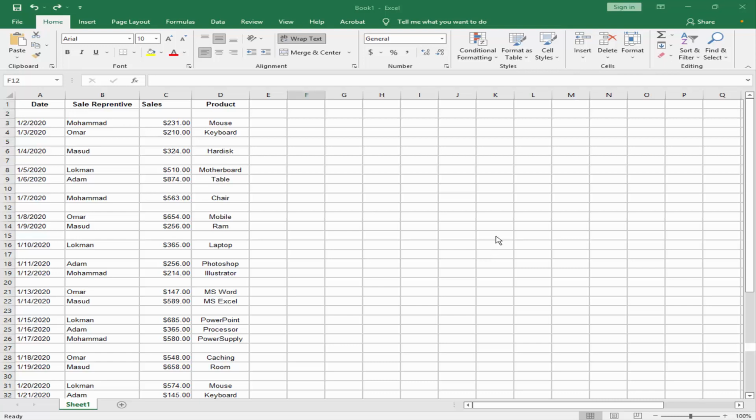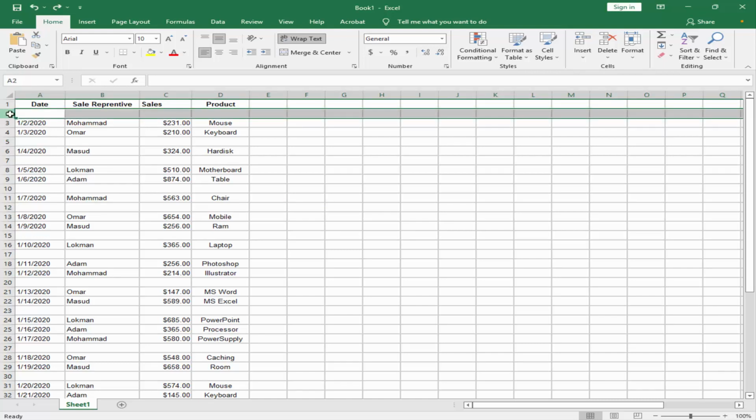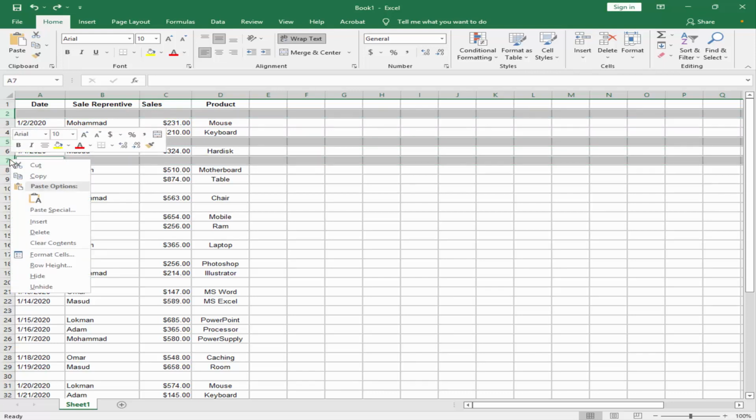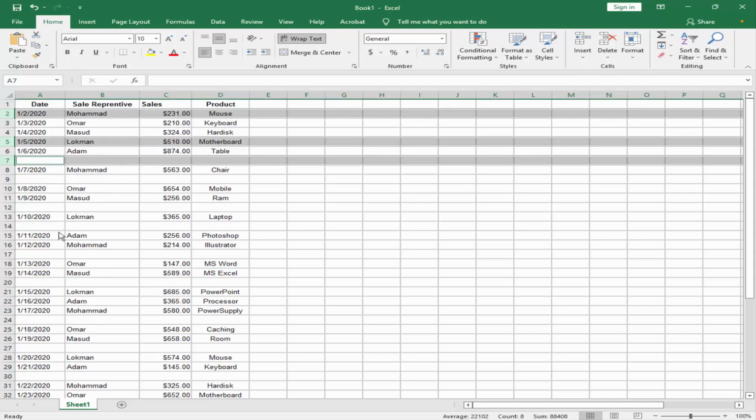Let's get started. You can remove this blank row manually. Just keep the cursor on the row number, click, press the Control button on the keyboard, and click the blank rows, then right click on the row and hit delete.